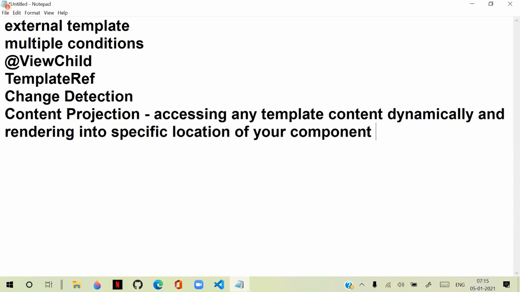Actually, the ng-template with ViewChild is doing this content projection. We are creating a template dynamically and we are rendering the template dynamically into the location. That's what content projection actually is. Yesterday I told you about that with one simple example, so let's create one simple example.